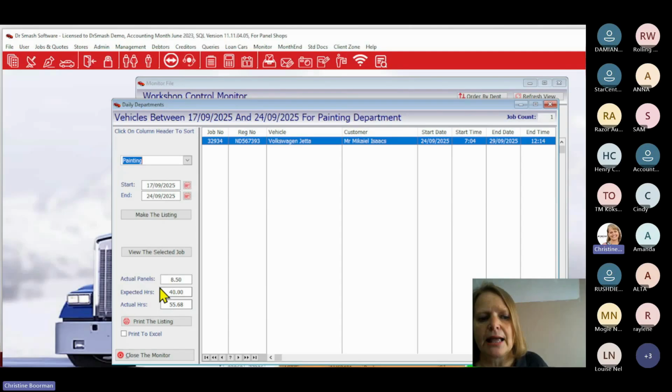Your painter tells you how many panels he's actually going to be working on. Here's a problem. He's only got 40 hours and there's 55 hours worth of work to be done this week. I need to get in a second painter just for a day to be able to help him out. So you can now make decisions because you can see what actual hours are planned for this week and what your expected hours actually is.